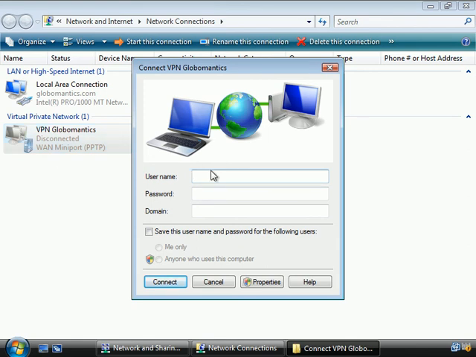So now you can put in a username. We'll just say administrator. And we'll put in the administrator's password. And we're going to say for the Global Mantics domain. And again, we could choose to save this username and password for me or for anyone. Now I'm going to say for me only. I don't want other users logging in and using these credentials. But I am going to save this information so I don't have to type it as I continue to demonstrate these connections. Now I'm going to click connect.